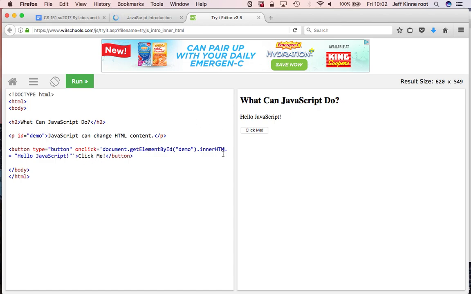Here we see that button is just an HTML tag. So this is all HTML except for this part here. So this part here is the part that actually changes the text. The onClick is an attribute of the button that is JavaScript code that will run when the button is clicked.